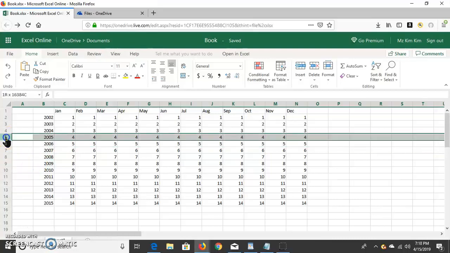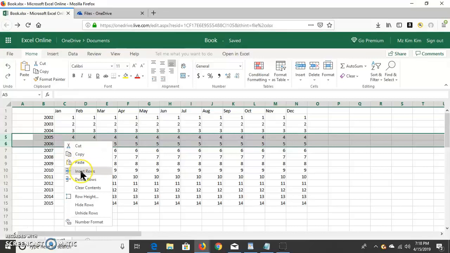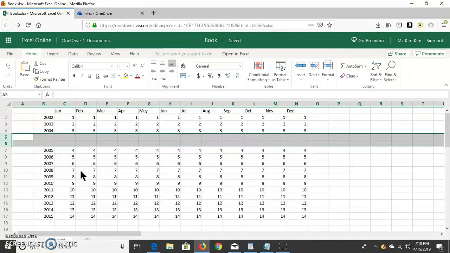And I'll do it again. So I'm going to click on 5, shift, click on 6, right click, and then click insert rows. And as you can see, 5 and 6 are still there. This area here, 2005 and 2006, moved down to give space for the 2 rows that I'm inserting.